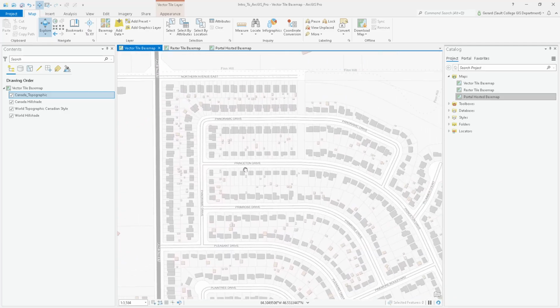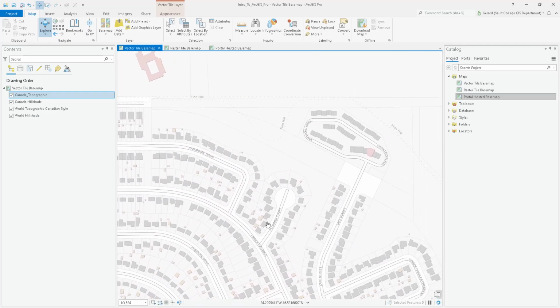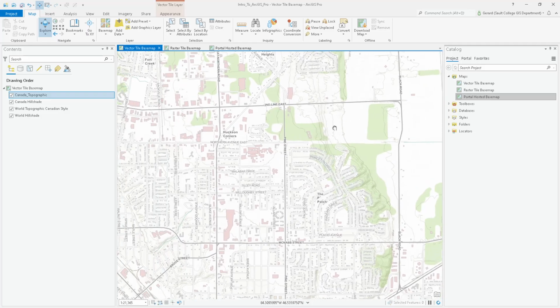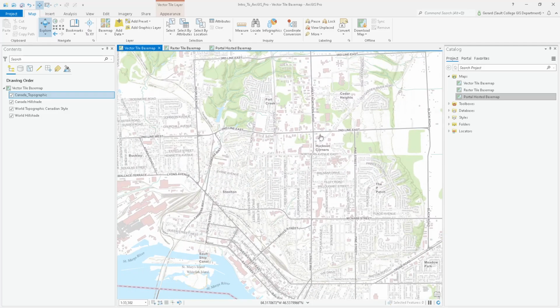And again, you can pan at this scale. We're at a much larger scale. And look at the base map that we're using. There's already a lot of data in it. This is the base map. This is a Canadian published base map, and this is what you would see on topographic maps. Pretty cool to just have that available.